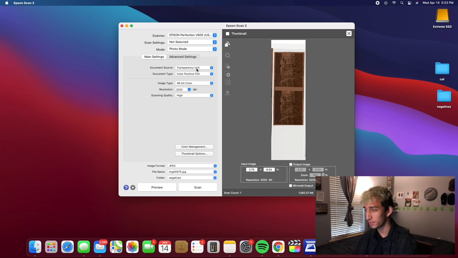As far as settings go, for document source, of course, transparency unit, because we are scanning film. Document type: since I do use Negative Lab Pro in Lightroom to convert my negatives, I run a color positive film scan and not a color negative, even though we are clearly scanning color negative film. You also have the black and white option, but this isn't black and white. So for my purposes, I use color positive film.